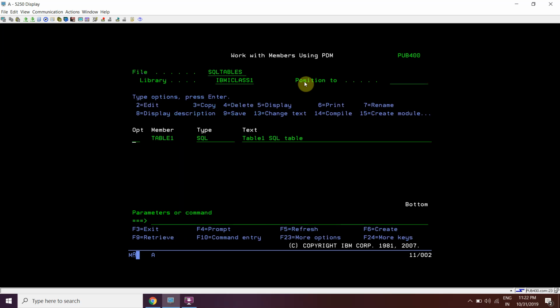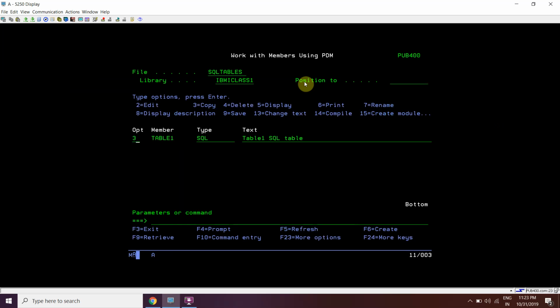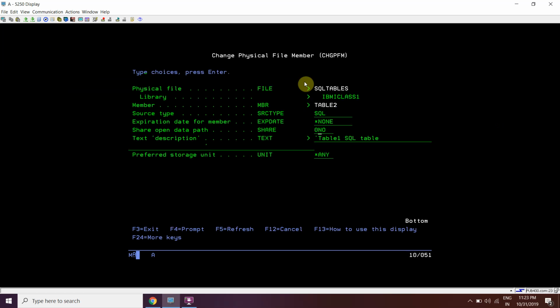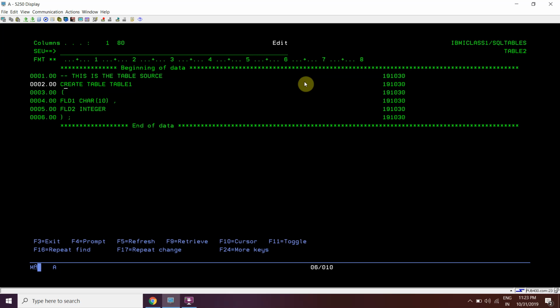Just come to the debug with member PTM now. So this was the previous example. We have created a table having two fields, field 1 and field 2. Here we didn't give any record format name. So let's take a copy of this and change it. Name, record format. Edit this. We know that this is a commented line, so we can give the comment like this in an SQL source member.